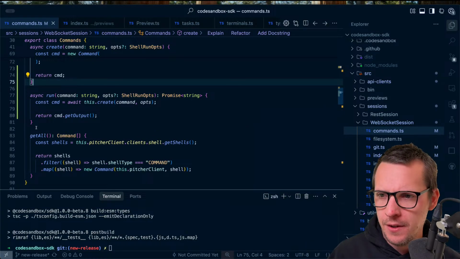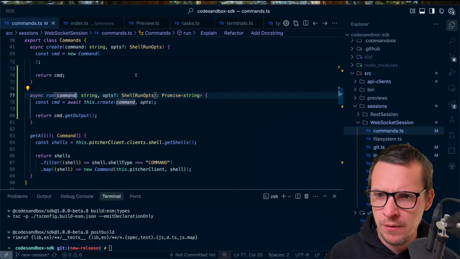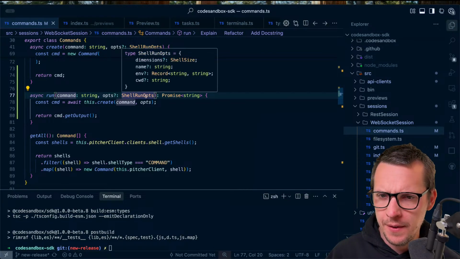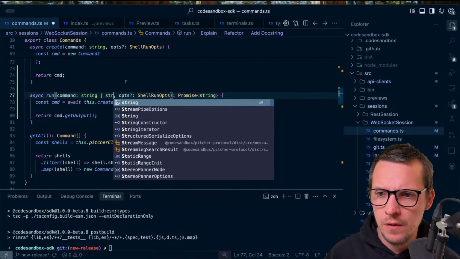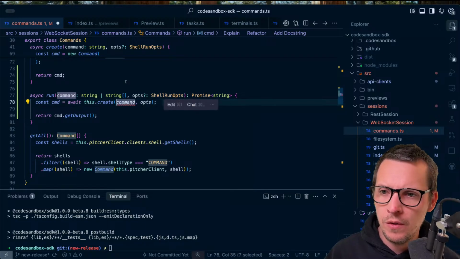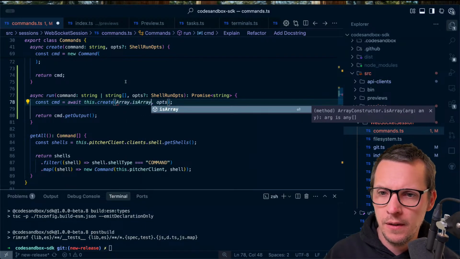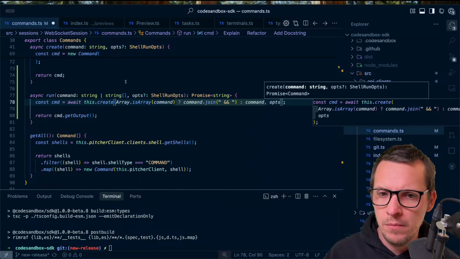Okay, cool. So we're going to allow you to run, and this one's interesting, I want you to be able to run multiple commands. So we're going to do string. We have to do it like this because of the options. So we're going to do array, is array command, and then we're going to join them.